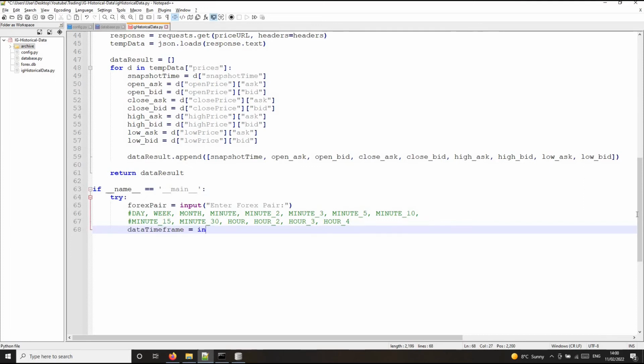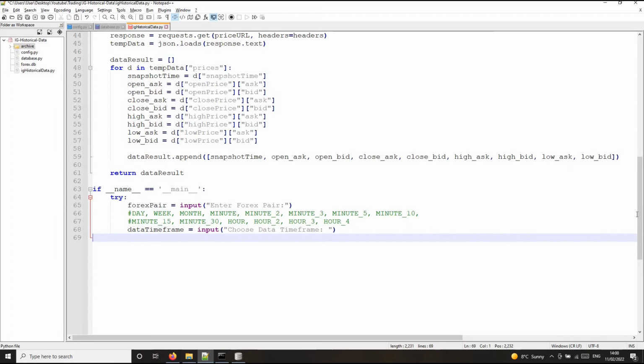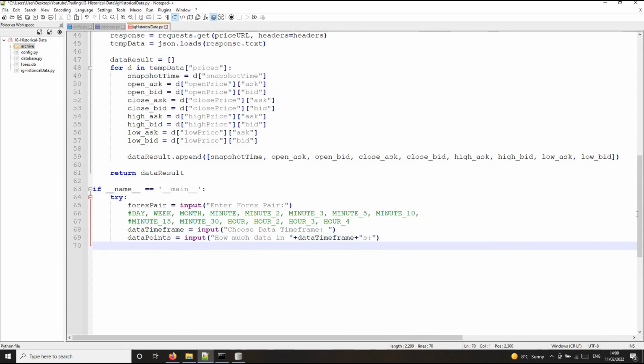So we're taking the input from a user, like choose the time frame. First one was enter the Forex pair, then choose time frame, and then how much data in that one, like how many days we are talking about. Like if it's daily, I'm going to give 600. Just on the IG side, they have a limit of 10,000 data points for weekly, which should be enough for you guys, but just to make you aware.